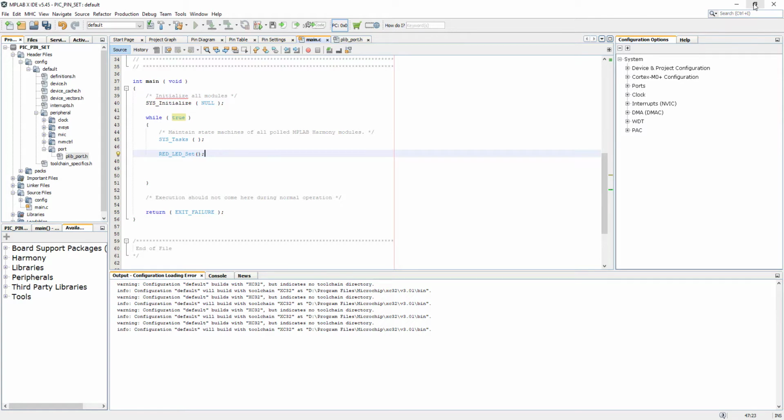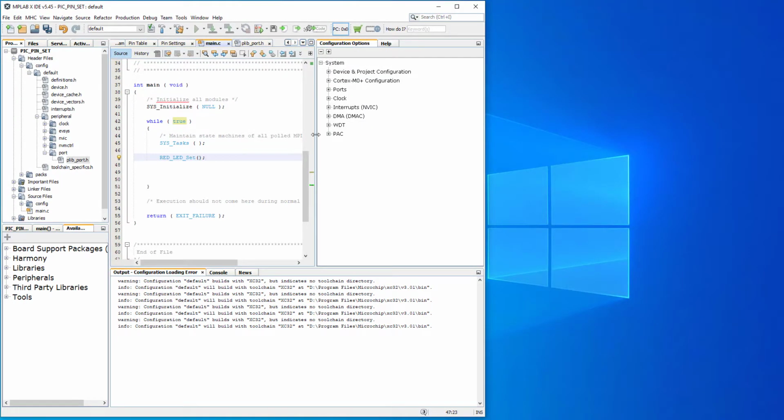Let me just make this a little bit smaller. We don't need that much space. I'm gonna try to move this out. Sometimes it gets stuck.